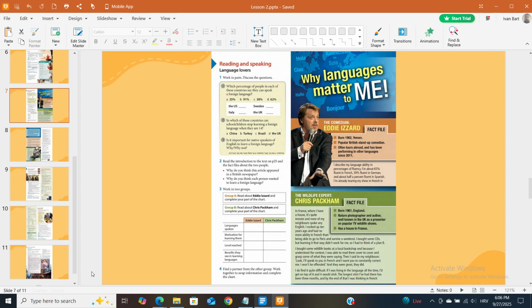Why do you think this article appeared in a British newspaper? Why do you think each person wanted to learn a foreign language? 3 Work in two groups. Group A. Read about Eddie Izzard and complete your part of the chart. Group B. Read about Chris Packham and complete your part of the chart.